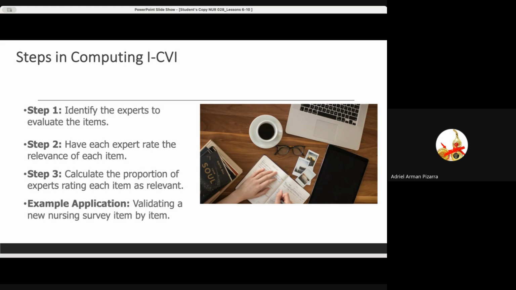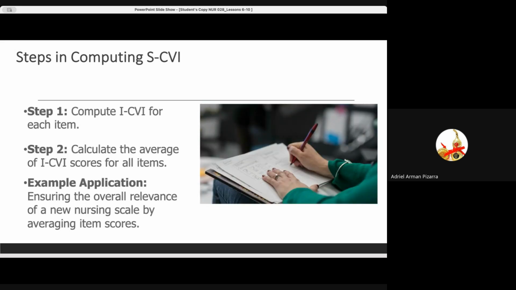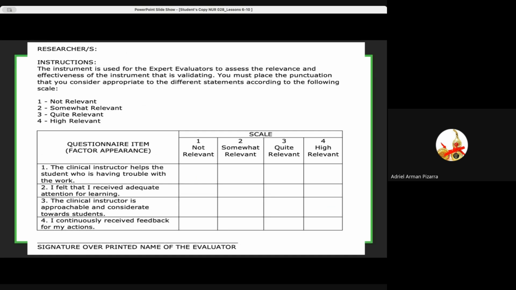That's the computation part. Validating a new nursing survey item by item is our example. For the I-CVI, compute it for each item, then calculate the average of the I-CVI scores, which gives the overall relevance of a new nursing scale by averaging item scores. This is a very good example of a questionnaire. If I am the researcher and I would like to study how a clinical instructor impacts my performance as a student nurse, say I was able to create 10 items, but looking at the example right now, it only shows 4.